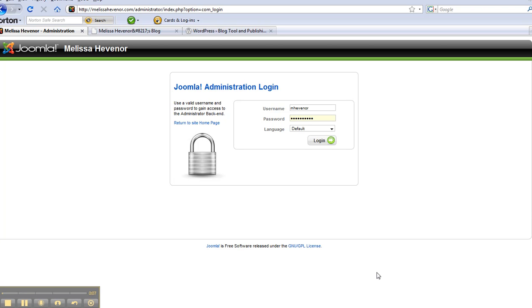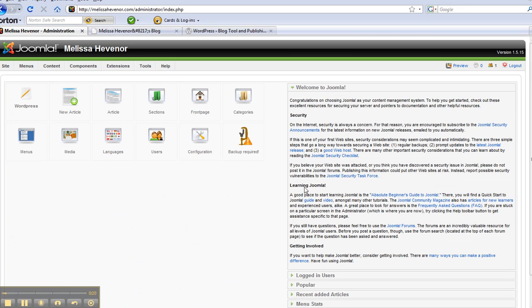First thing we're going to do is go to the URL provided, /administrator, type in your username and password, hit login. As you'll see at the top left, we're using Joomla. Joomla is what we call a content management system. It gives you the ability to make changes to your website without knowing HTML, which is the programming language behind it, as well as PHP.